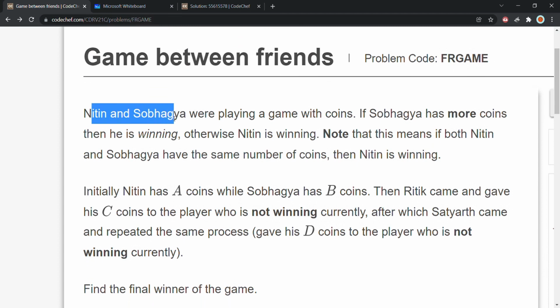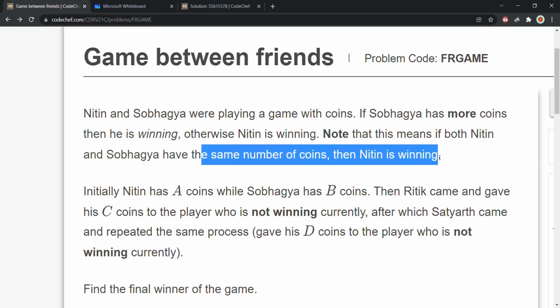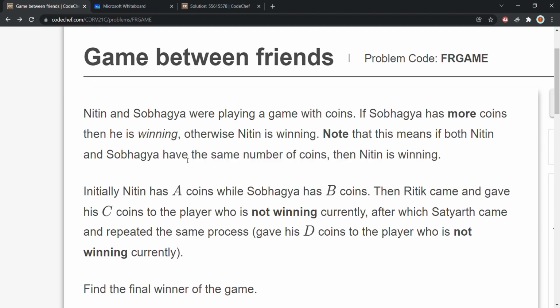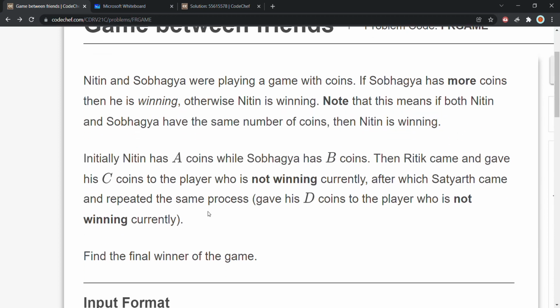Nitin and Sobhagya were playing a game with coins. If Sobhagya has more coins, then he is the winner. Otherwise Nitin is the winner. Here a note is given: if both Nitin and Sobhagya have the same number of coins, then Nitin will be the winner. If that case arises, Nitin wins by default. So yeah, this was the scenario.